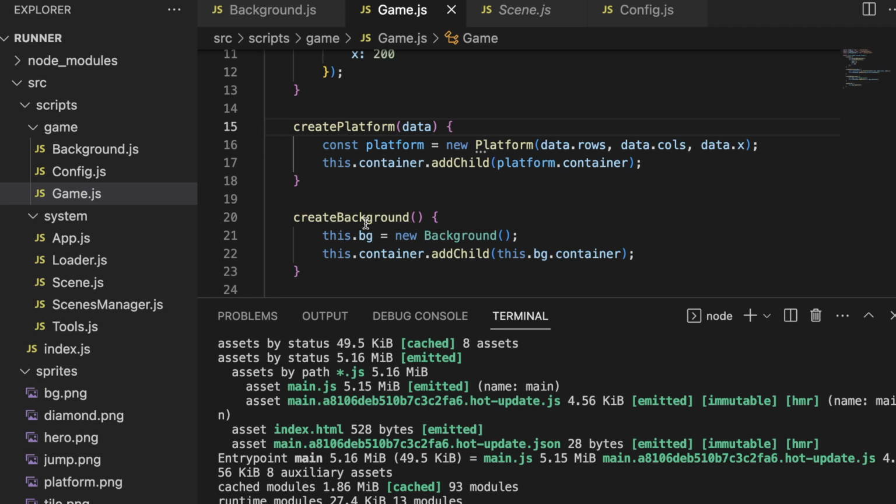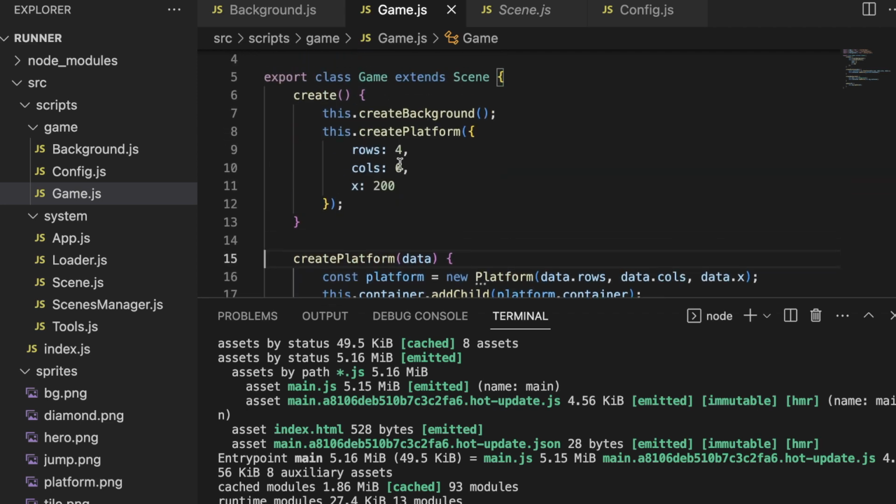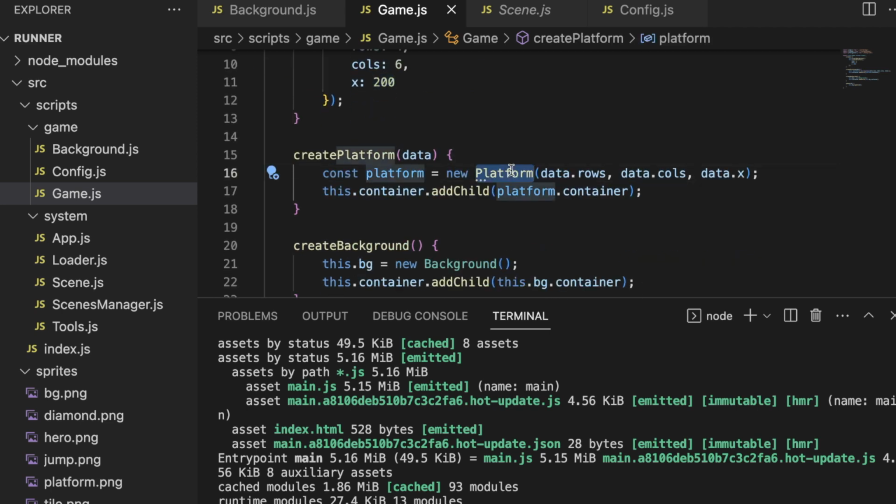As you see, we passed 3 parameters for creating the platform: the rows number, the calls number, and the x offset on the screen. We call the platform constructor with the given 3 parameters and add the container of the platform to the container of the scene. So that means we need to create a platform class.